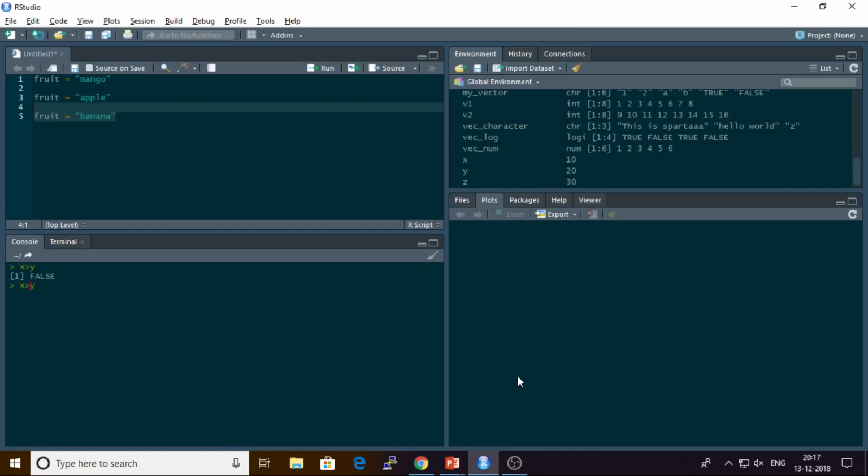Right. Now similarly, let me check if x is greater than or equal to y. This again is false because 10 is neither equal to nor greater than y. Now let me go ahead and check if the value of x is actually equal to the value of y. So this time again I get a false value because 10 is obviously not equal to 20.